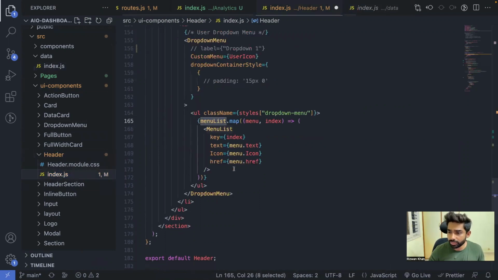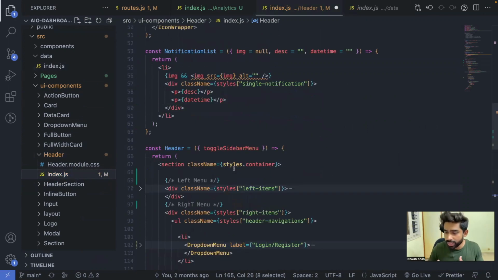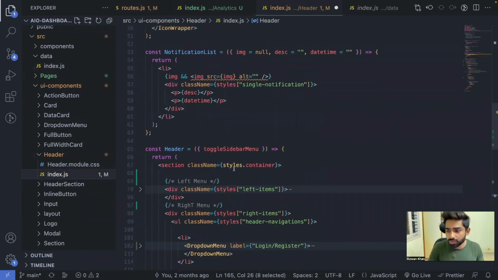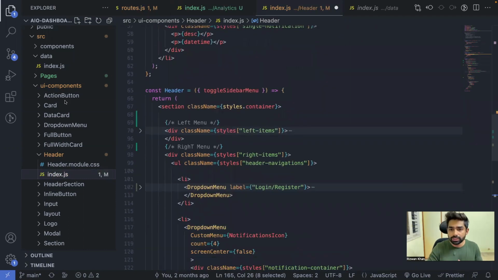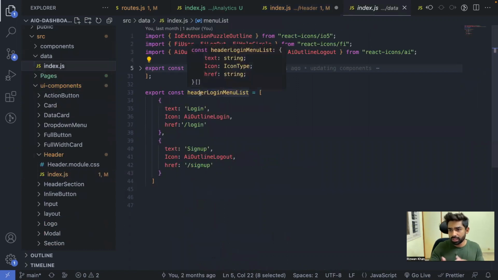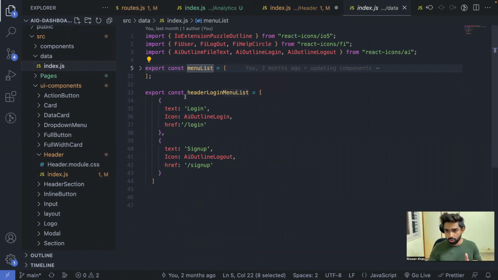That's why I have mentioned it. If you want to customize it, modify it, or add more menus to it, then you can go from here. In the next video, I will show you how we can make this more advanced. Instead of modifying this header and all, we can simply create things from the data itself. We can have some customization in the object and we can go through it.